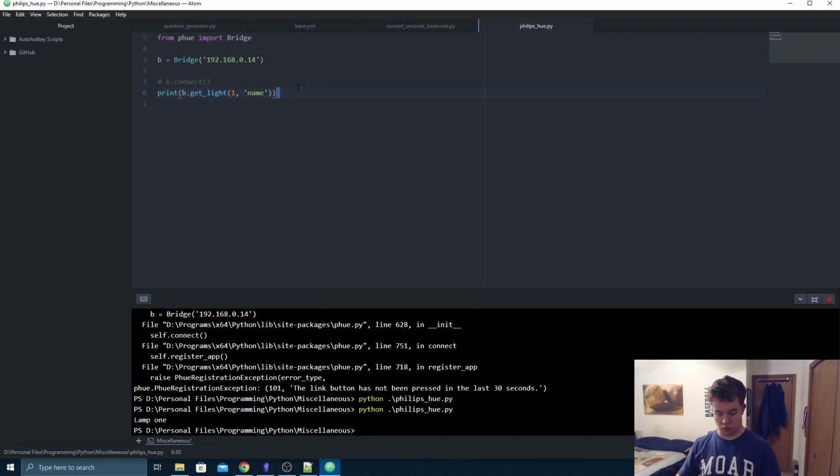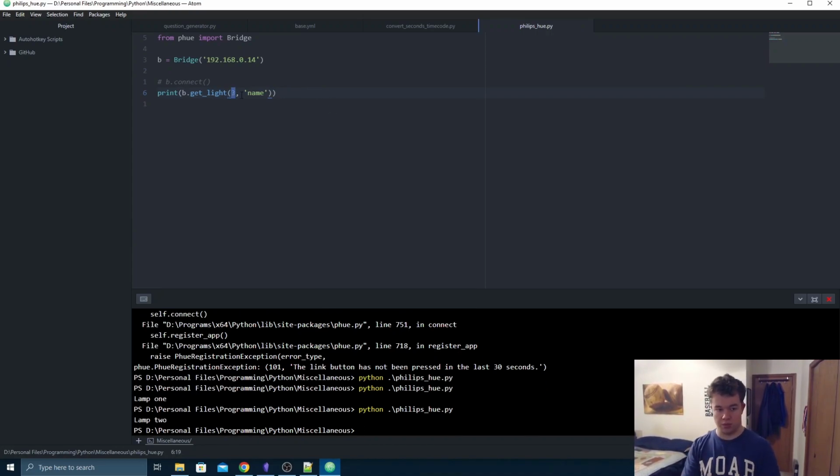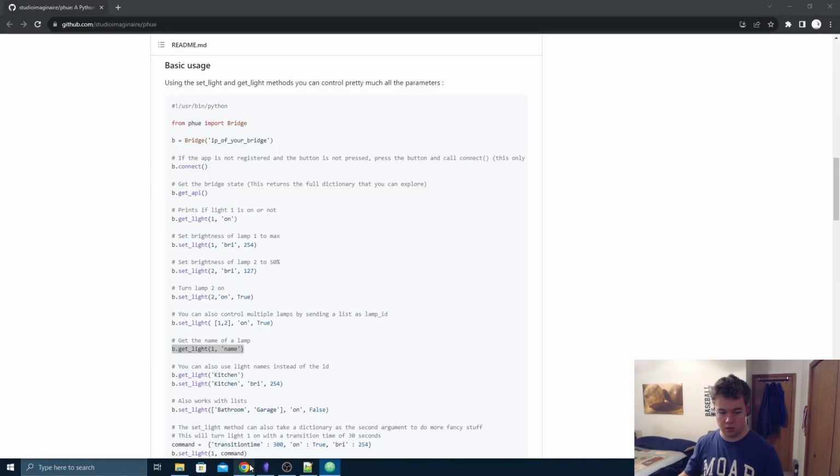I would assume that if I go to the beginning and increment that to 2, I'll get lamp 2, then lamp 3. Oops, gotta do 3, not 4. There we go. So we have a way to classify all of our lamps. That's actually kind of nice. Now let's see if we can get some control.